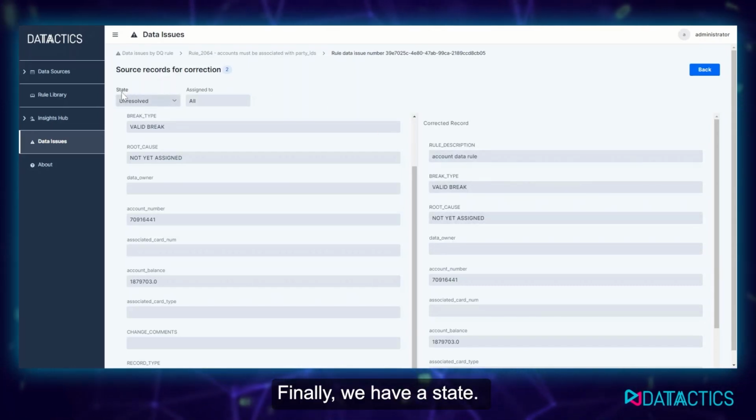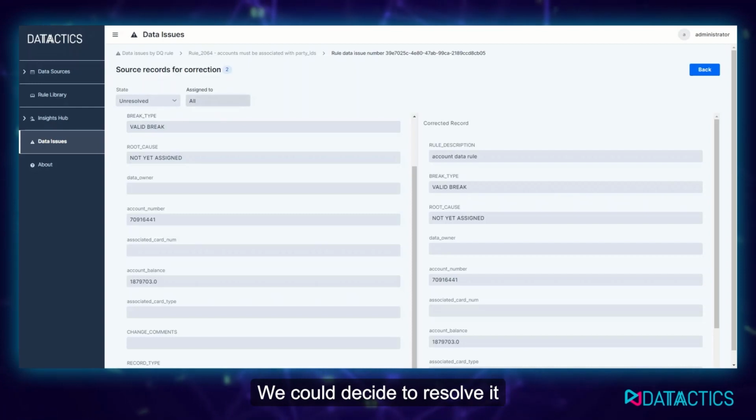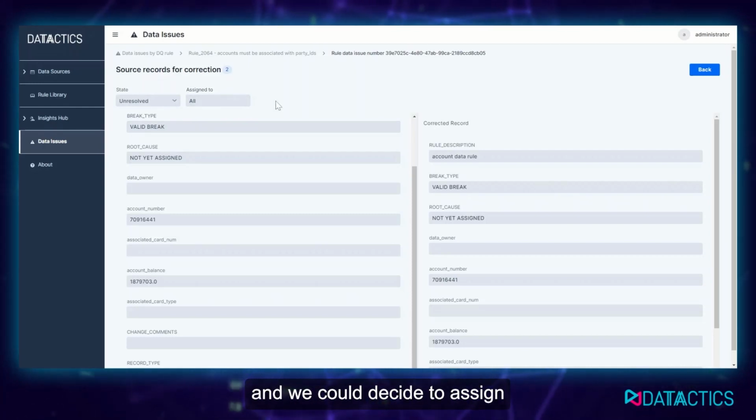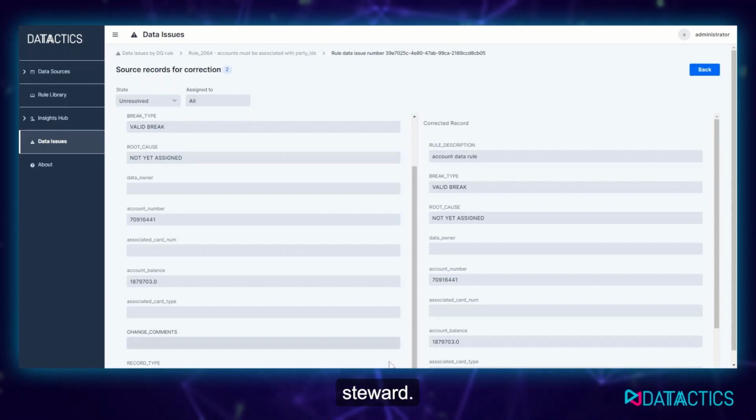Finally, we have a state. So in this case, we have unresolved issue. We could decide to resolve it, and we could decide to assign this specific issue to a specific data steward.